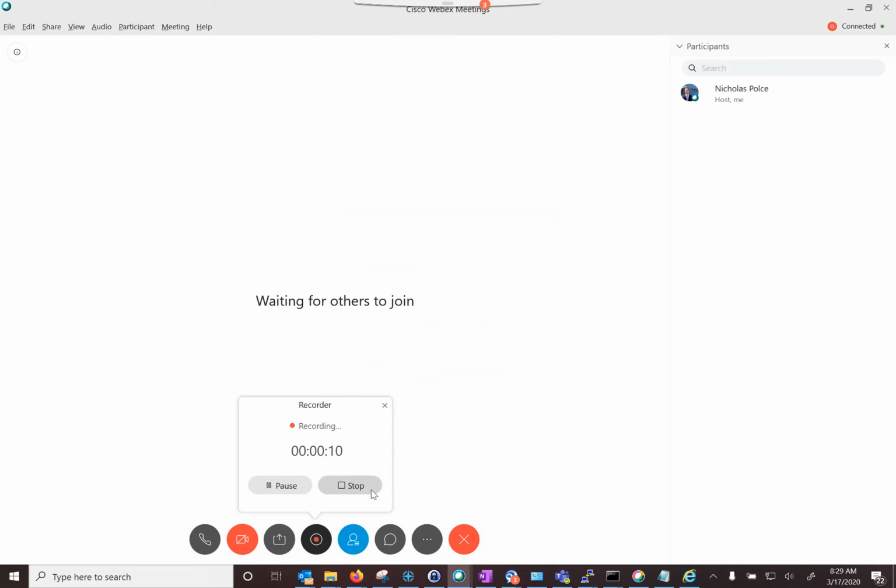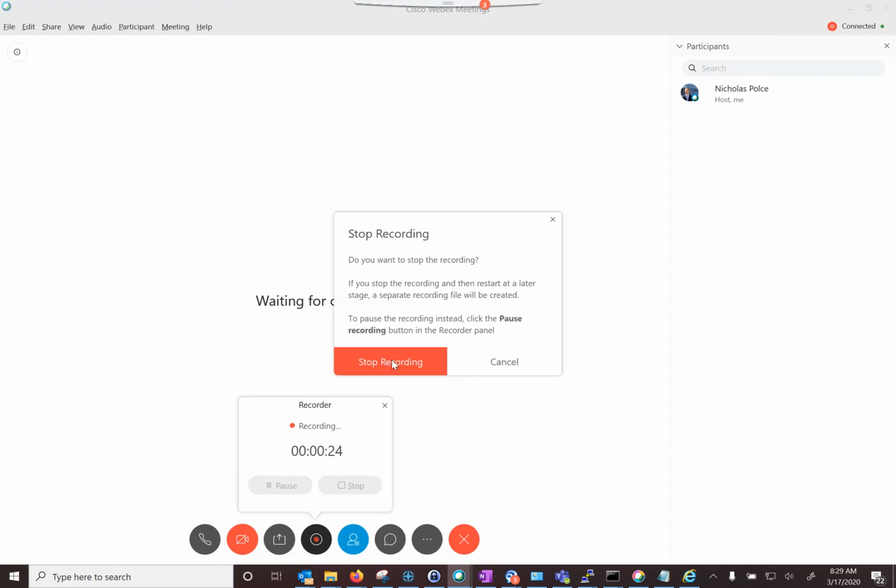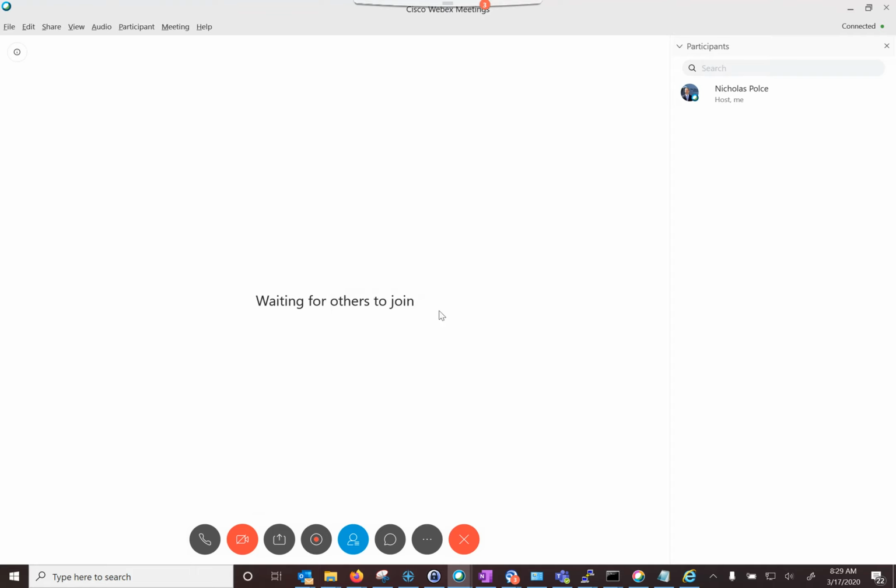Now it's important, if you hit stop, it actually does break it into a different recording. If you hit pause, it pauses the recording, and when you resume it, it'll continue on in the same file. So depending on how you want to break that up is whether you want to use pause or stop. So I'm going to hit stop recording.